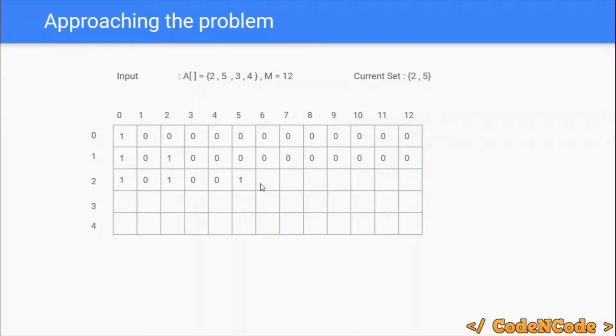So since there doesn't exist any subset whose sum was 1, you won't be able to make sum 6 using element 5. So here we would have to fill 0, because if you want to use 5, then there must exist a subset using I minus 1 rows such that its sum was 1 if you wanted to make total sum 6. So since we see that I minus 1, 1, that is 1 1, is false, that is why we won't be able to make sum 6 using this element.